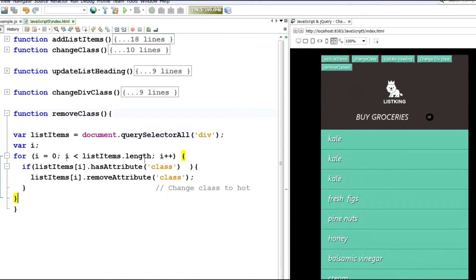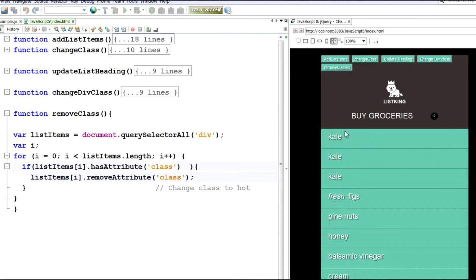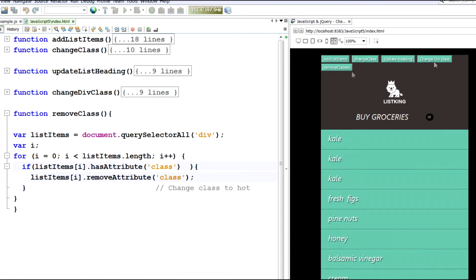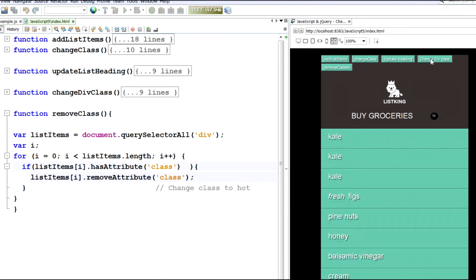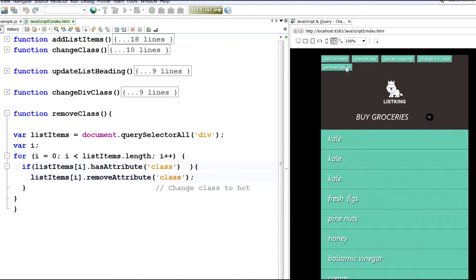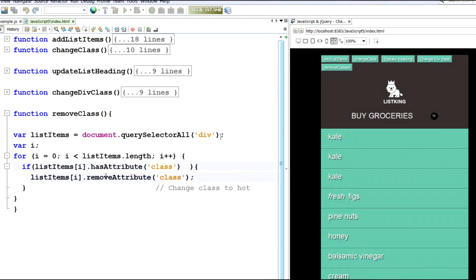For loop through the items again. This time we're going to do an if statement to check. So if this one has the attribute class, we're going to remove that attribute class. So once I hit remove, it removed that class bigger. See, the italic fonts disappear. And so this is how we manipulate the DOM.